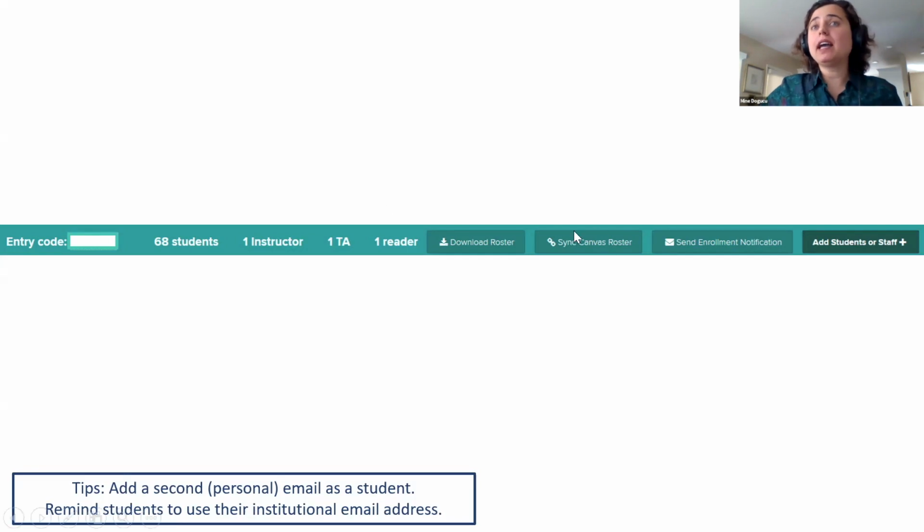As you may see, I have sync Canvas roster options so that I can directly get students from my LMS and they would be already enrolled on the Gradescope course, or I can add them manually by add students or staff, or I can give an entry code, which is on the left, which students can sign up by themselves using that. Two tricks for managing a large number of students on Gradescope: always add yourself as a student using your personal email address.